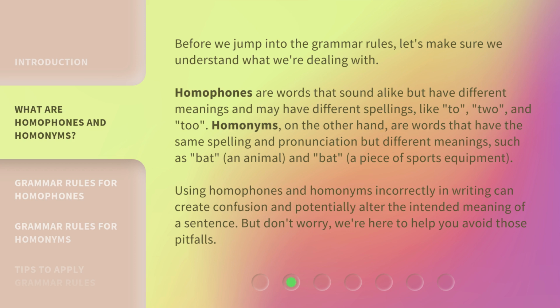Using homophones and homonyms incorrectly in writing can create confusion and potentially alter the intended meaning of a sentence. But don't worry, we're here to help you avoid those pitfalls.